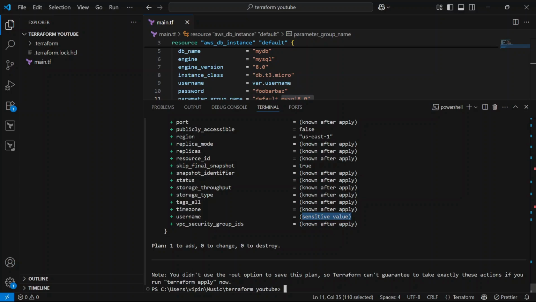So this is the way we can protect our sensitive values whenever we work on a real-time project for any organization. So this is all about the sensitive value parameter in Terraform.